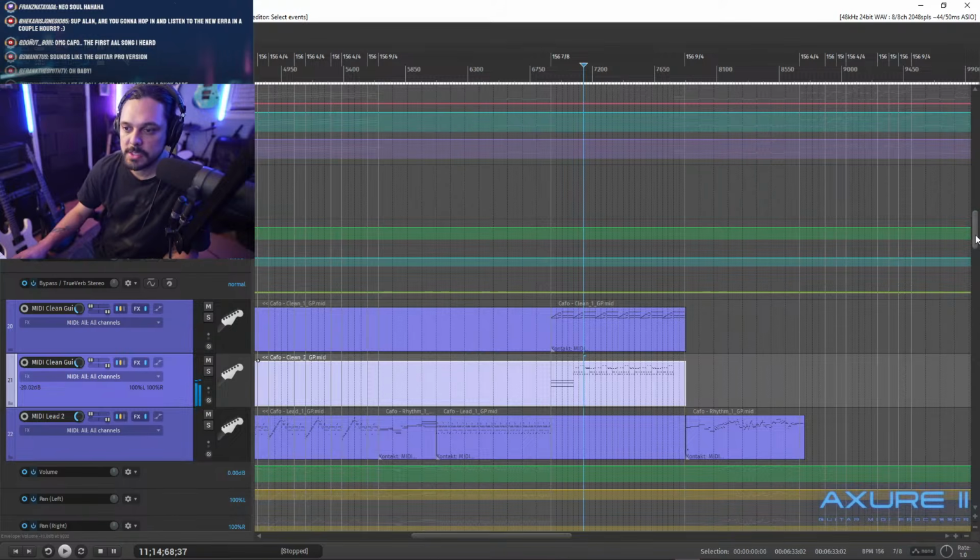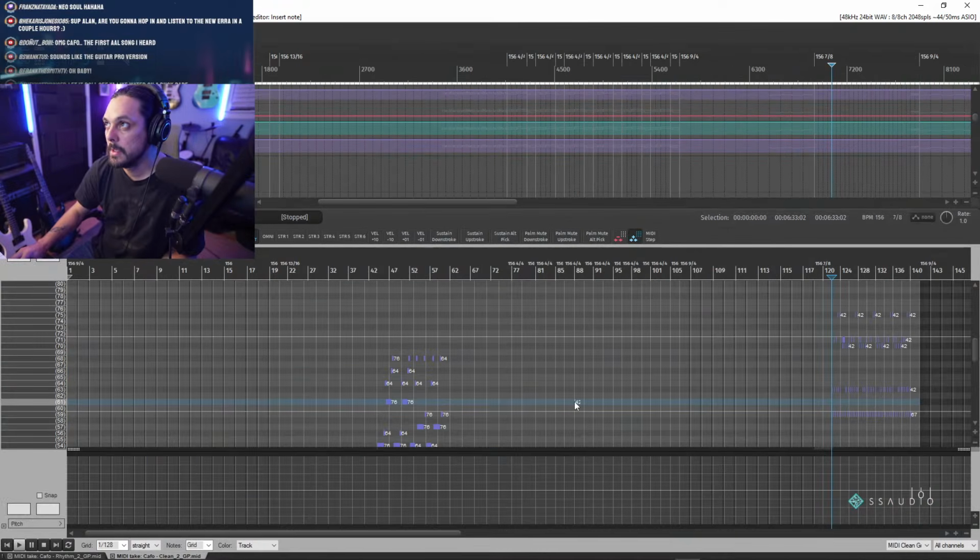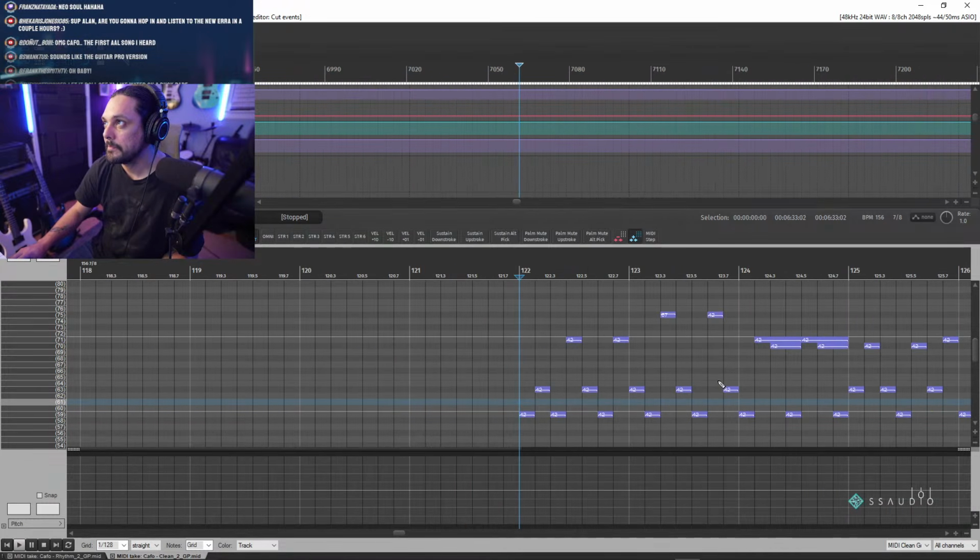I'll have to go and adjust that, because I'm pretty sure all those notes ring out over each other like a chord, you know, so that's definitely something that needs to be taken care of when we get to that part.